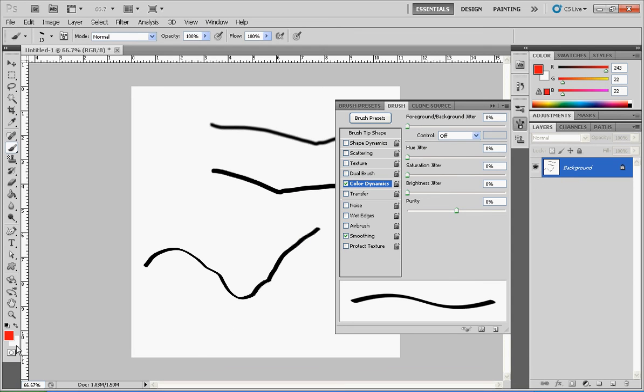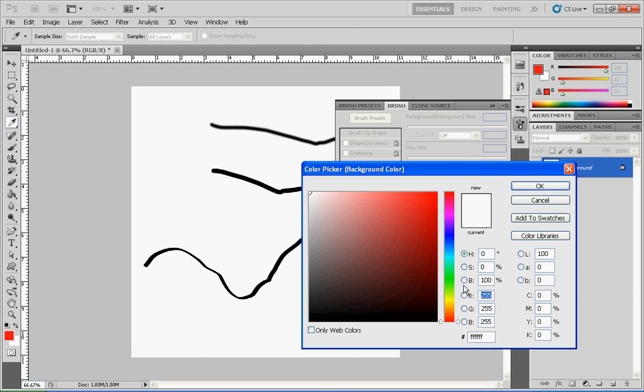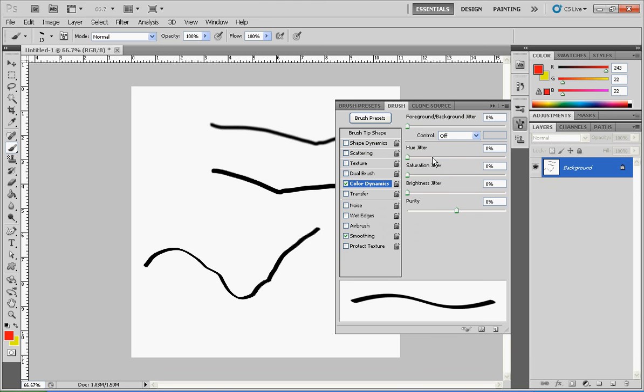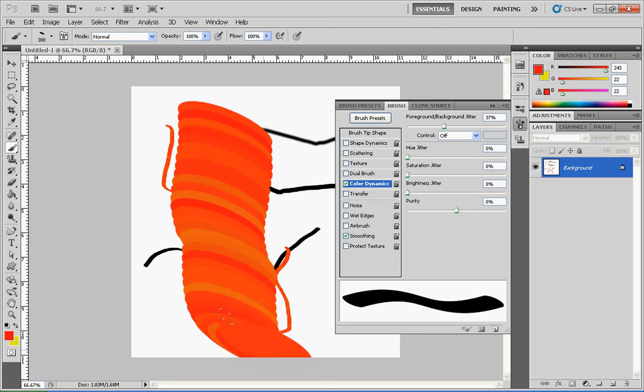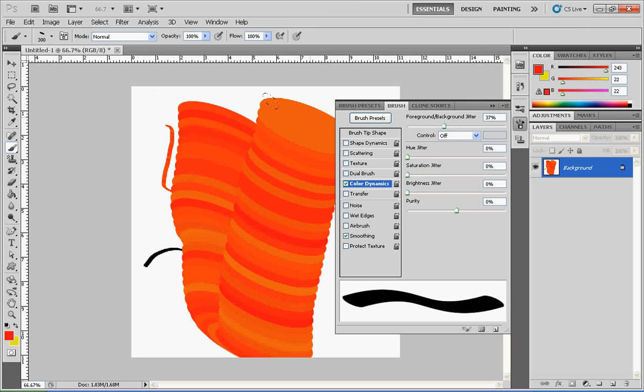Right now I have black and white, so I'm going to switch these colors to something a little more colorful. Foreground red, and I'm going to choose a yellow for my background. If I bump up this percentage and now I paint, I need to make it a little bit bigger so you can see what happens here. This is the foreground background jitter.